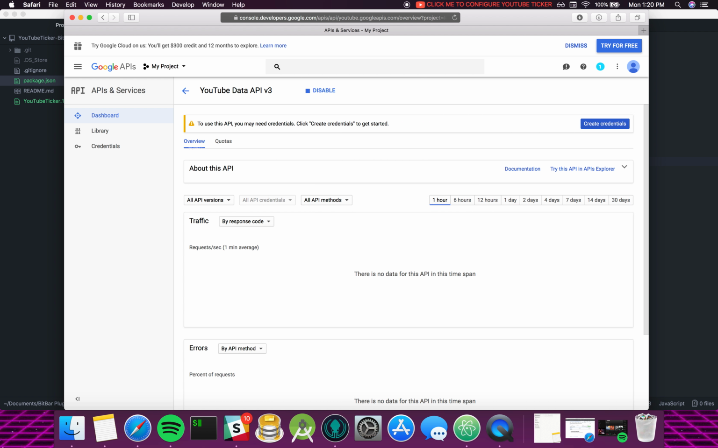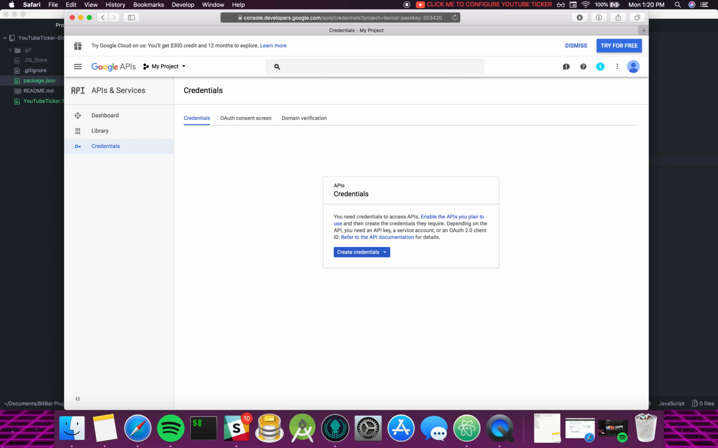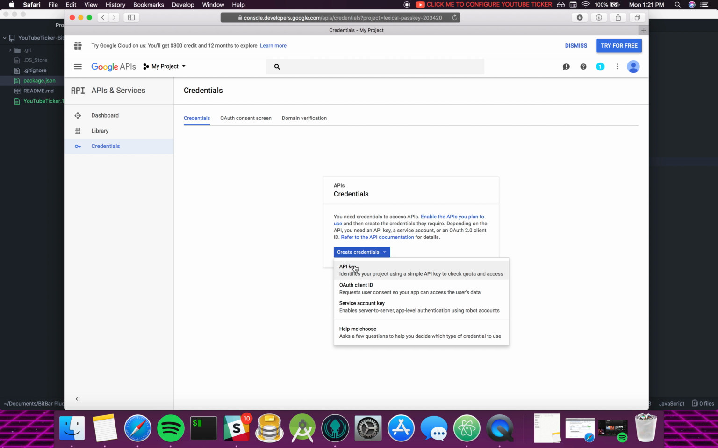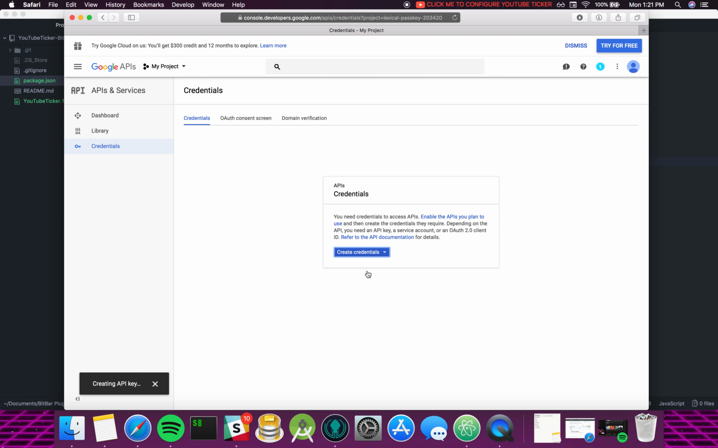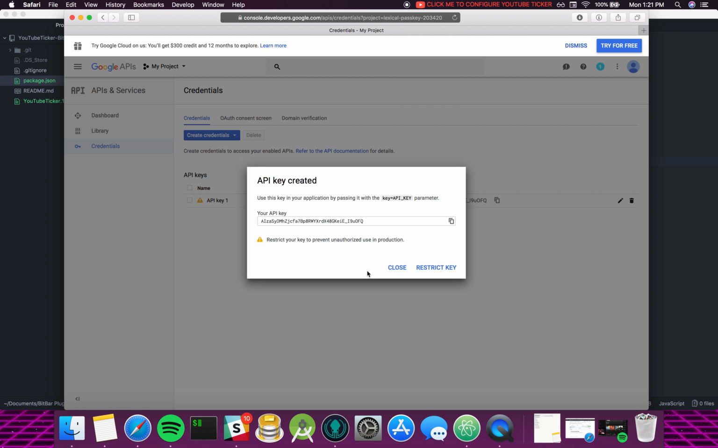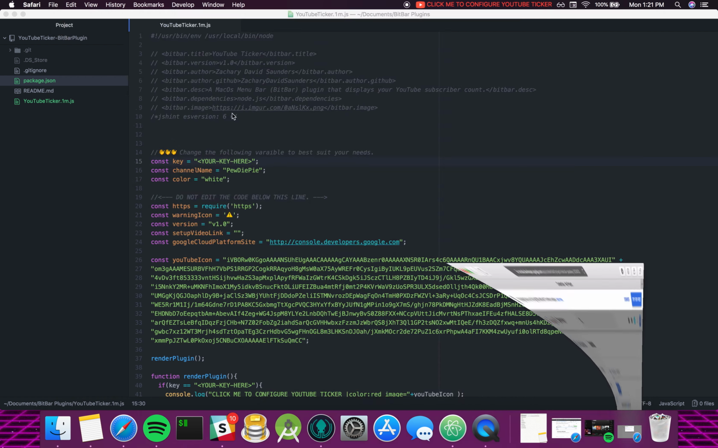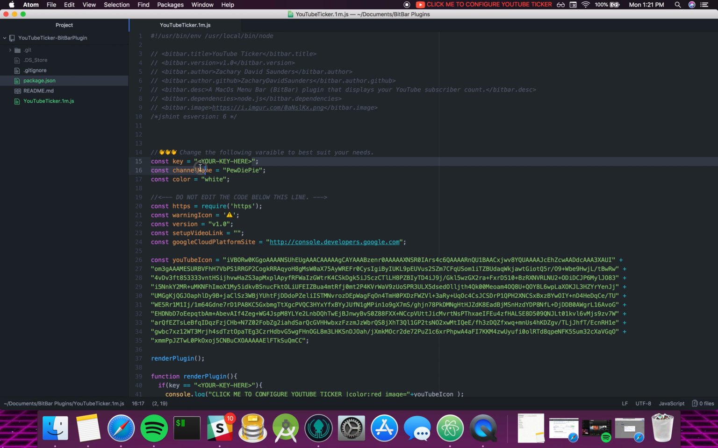Okay, so now this is all set up. We need to go to credentials, click create credentials, and we want an API key. And there it is, so we can copy it, or you can select and do it manually. So I'm going to go back here and take out this "your key here" text and replace it with my key. And I saved it.